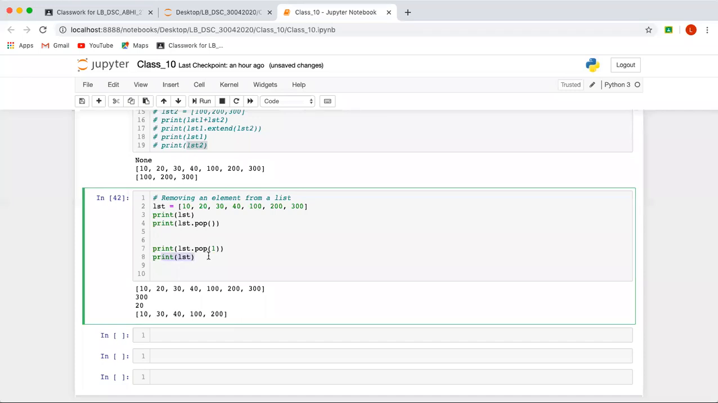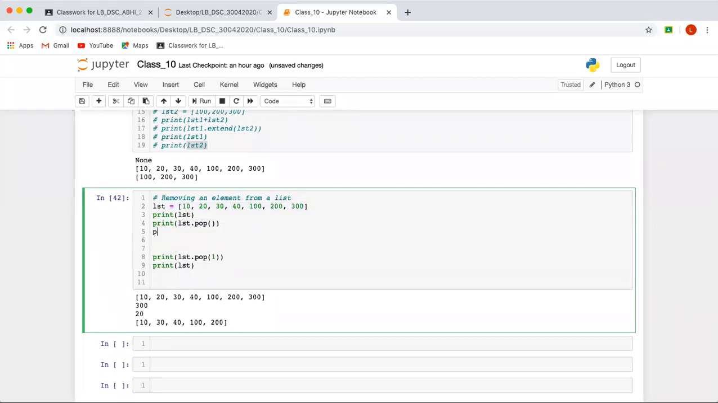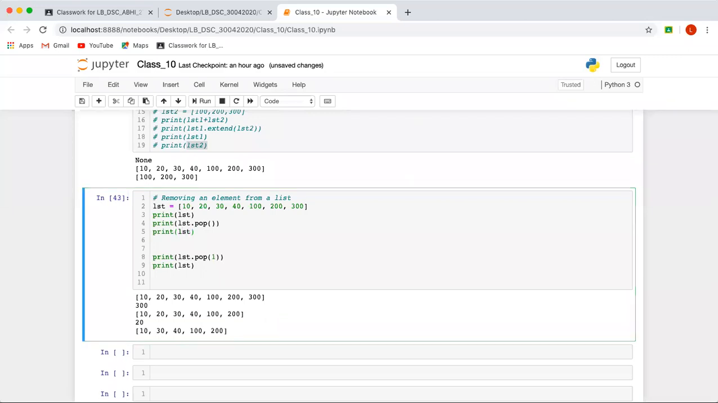Okay, so see, this is the list with all these elements. You have printed it. lst.pop is going to remove this. So print lst here. After removing 300, you have this list. Now tell me, in this list, we are removing index one. 0 and 1. It will remove 20, right? So it is printing 20 here, correct? Now, what is print lst after removing 20? Now you have 30, 40, 100, 200, right?